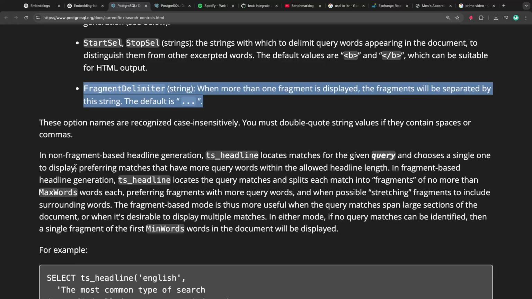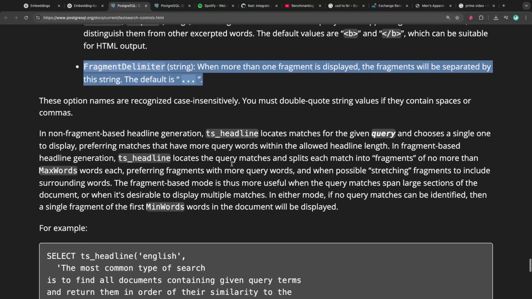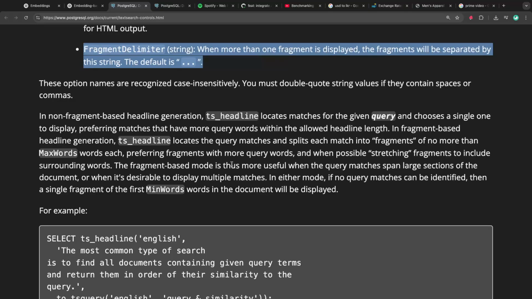In fragment-based headline generation, ts_headline locates the query matches and splits each match into fragments of no more than MaxWords each, preferring fragments with more query words, and when possible stretching fragments into surrounding words. The fragment-based mode is thus more useful when the query matches span large sections of the document, or when it's desirable to display multiple matches in either mode. If no query matches can be identified, then a single fragment of the first MinWords words in the document will be displayed.